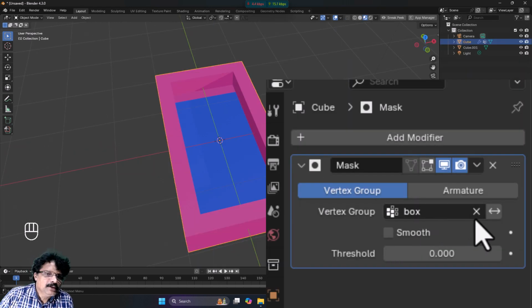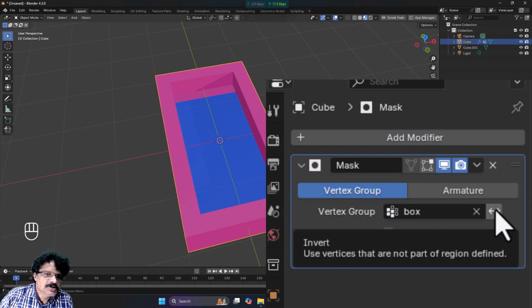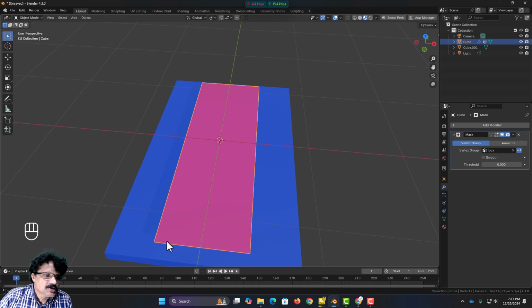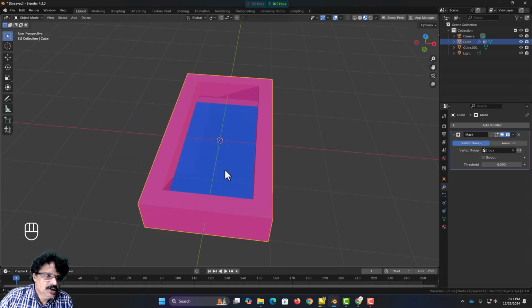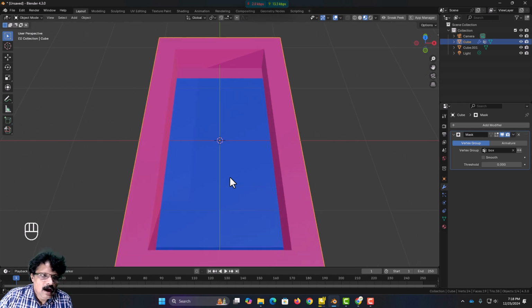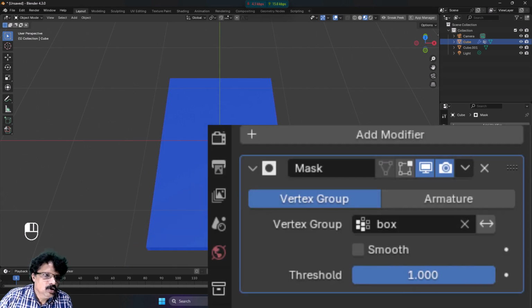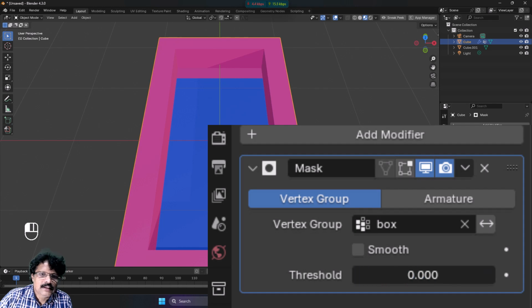Next to the box vertex group you have an arrow here, and this is the invert button. So if I click on this invert button, the selection will be inverted. So now only the area which was unselected is visible and all others are invisible. But if I reverse this, you can now see that all others are visible and whatever was selected has become invisible. And also I can control this with the threshold.